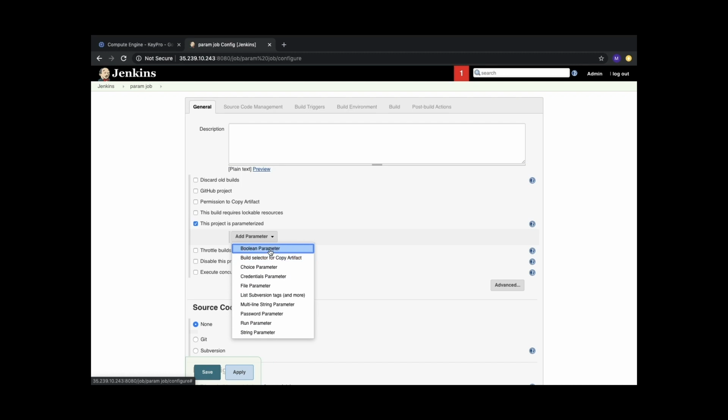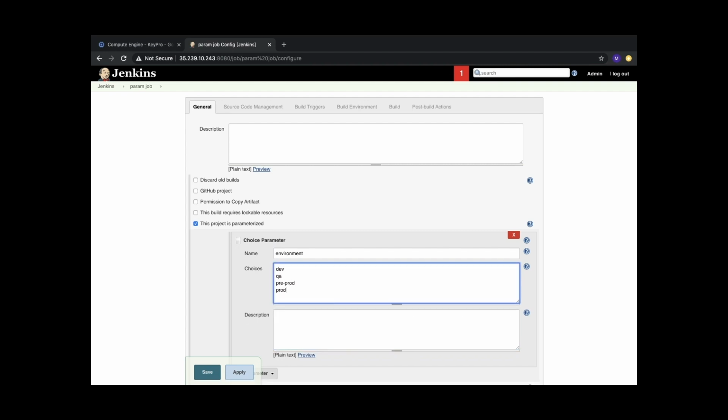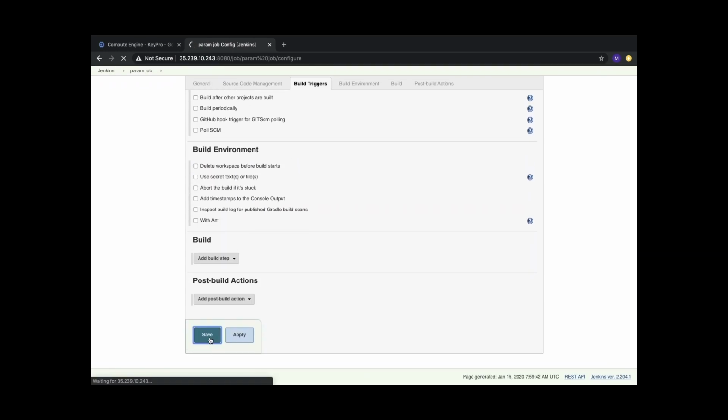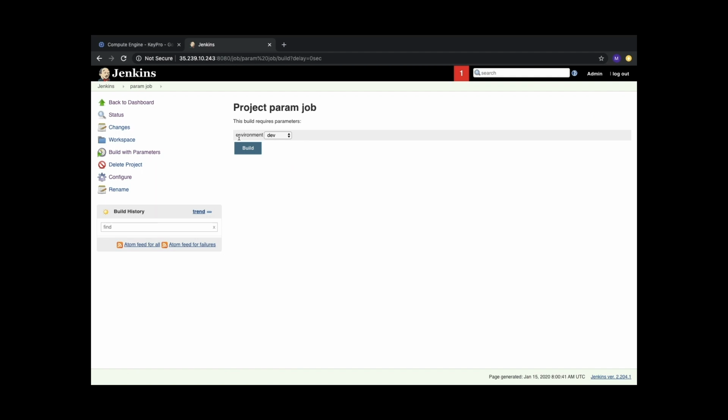Let's create something simple with a choice parameter. Here we can type a name, it will be environment, and the choices. For the choices we can put, for example, dev, QA, prod, each new choice on a new line. Then we just save, nothing more. And here we can see that we have Build with Parameters. Let's click it, and already we see that there is environment and we can choose some environment option.